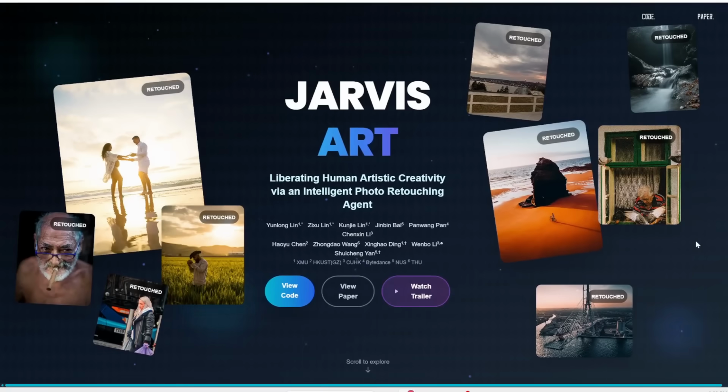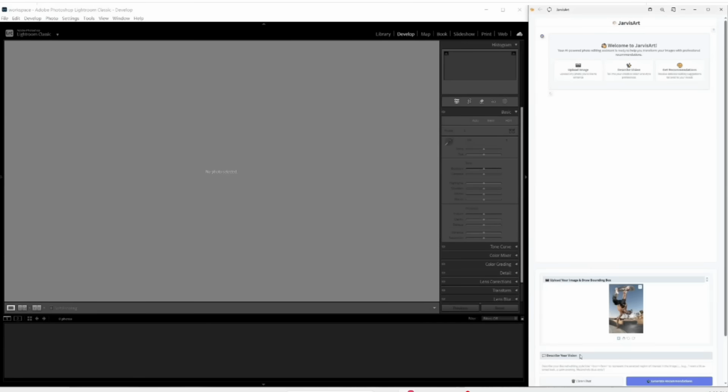Next up, this AI is actually pretty useful. It's called JarvisArt, and this is a free AI agent that can basically control Adobe Lightroom and help you automatically retouch photos. So here's an example.